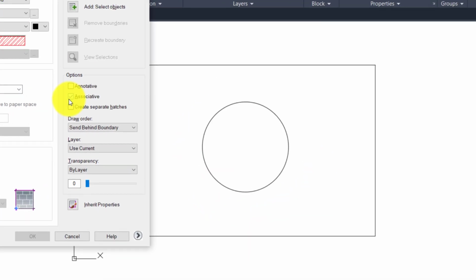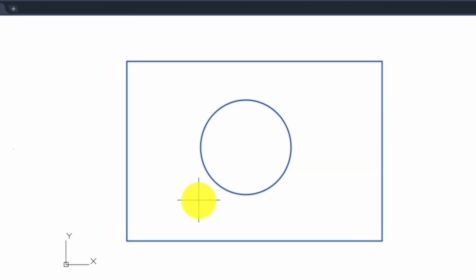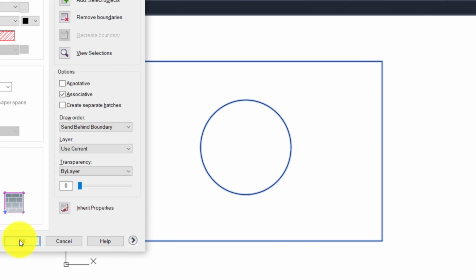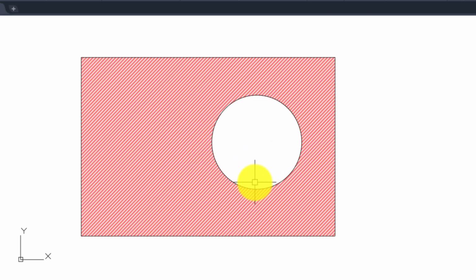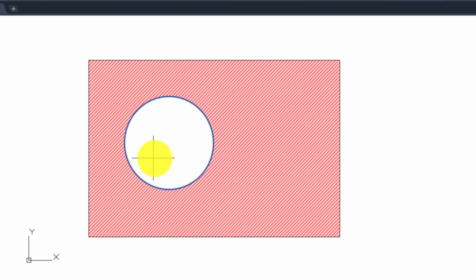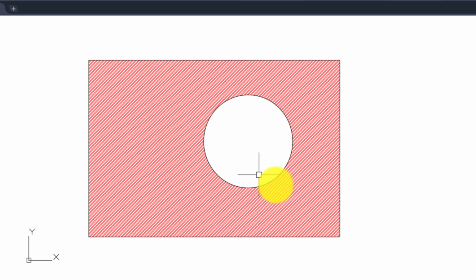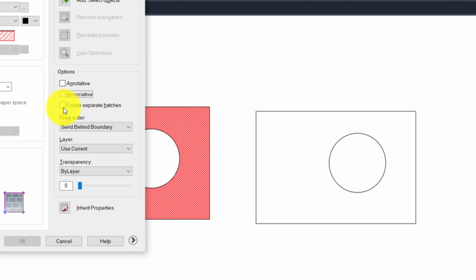Okay, right. Next is the option associative. By default we are doing associative hatches only. What does associative hatch mean? If you adjust the boundary, you see here, I am going to adjust the boundary. So what is happening? According to the boundary adjustment, the hatch pattern is also applied between the internal points.